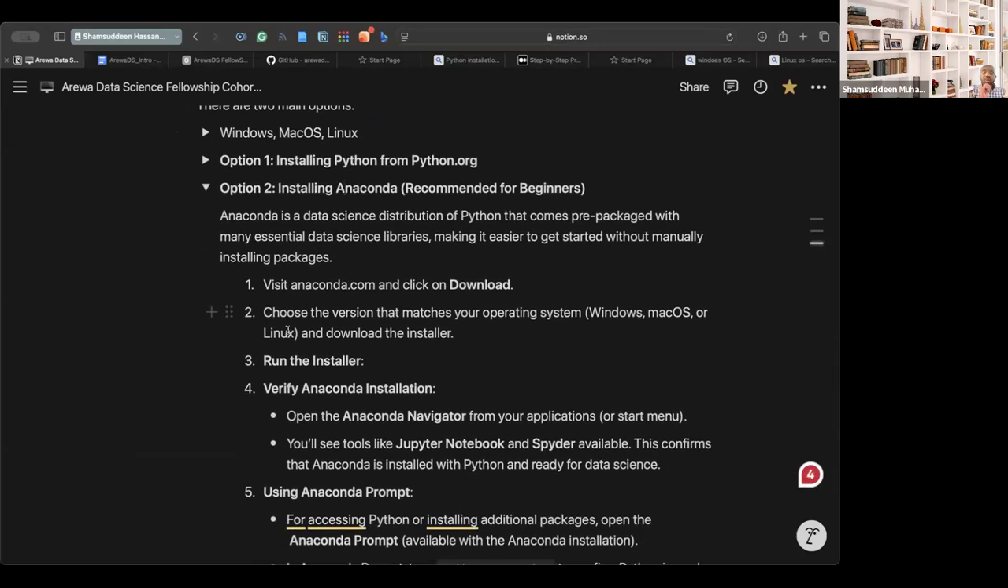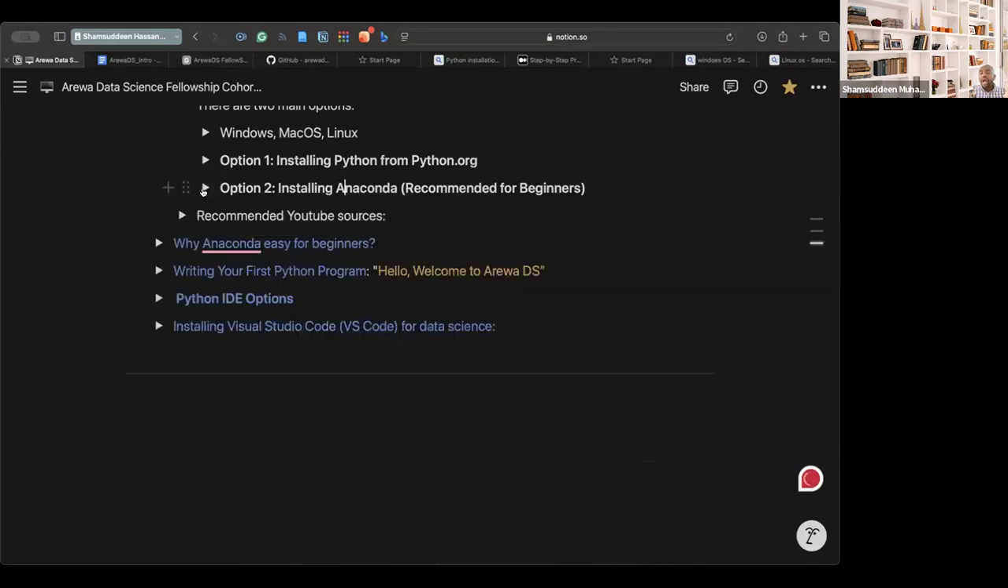Anaconda is a tool that allows you to install everything needed for your data science journey. It's a software for doing data science. When you install Anaconda, it comes with Python. It will install Python for you. It will also install a lot of other stuff, for example pandas, numpy, everything that you need to do data science.